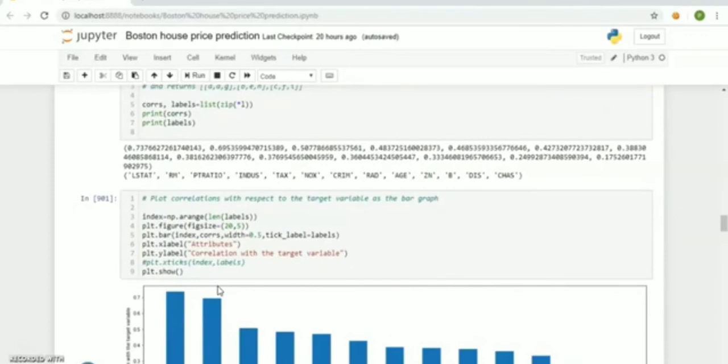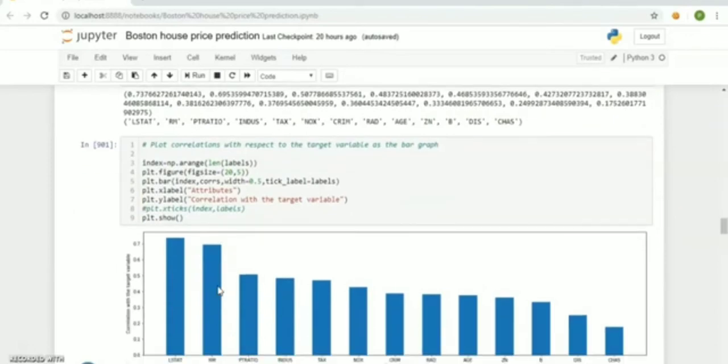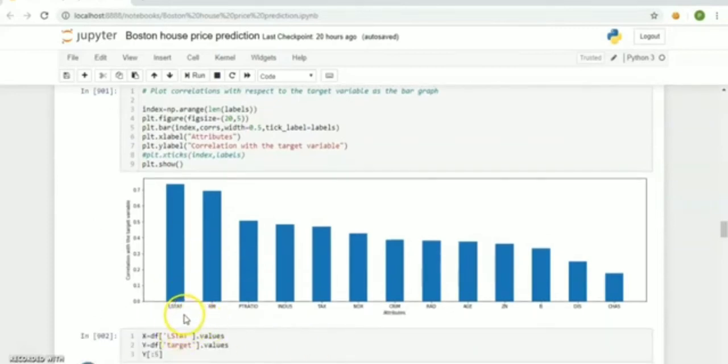And now we will plot the graph of the correlation values versus all the features. And this is the graph. From here we can see that LSTAT is the most highly correlated feature with the target price, with a value of greater than 0.7, and then there is RM with a value of slightly less than 0.7, and PTRATIO with a value of around 0.5.